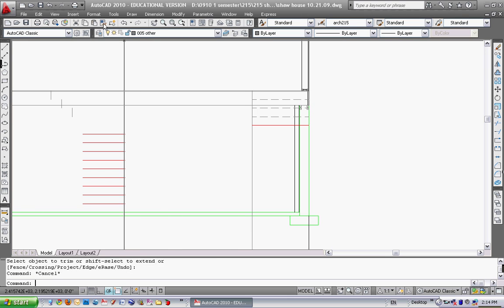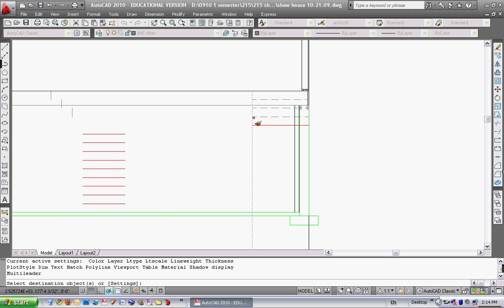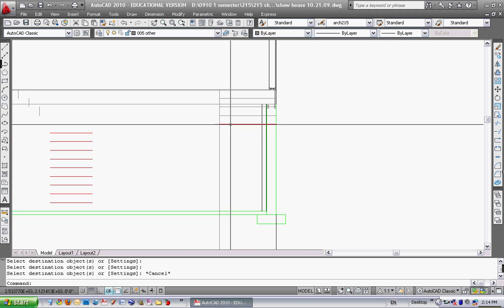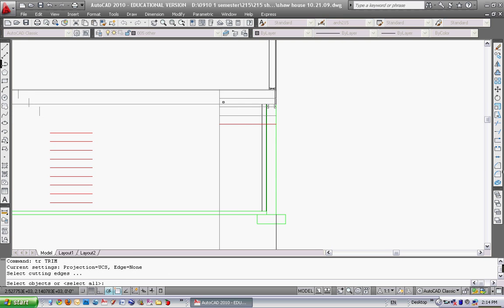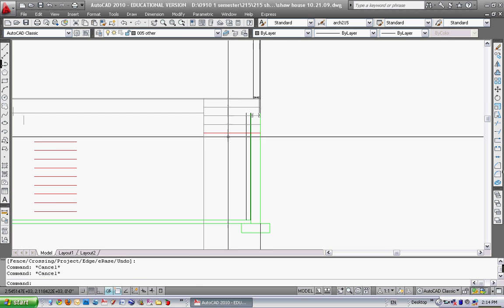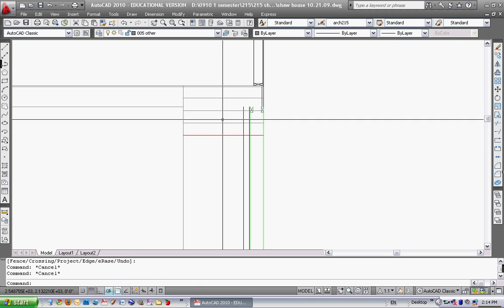Those are no longer on the hidden layer. I'll put those on the layer other. And these are my first 4 risers. 1, 2, 3, 4. This is the bottom of my floor coming through, so I don't need that line anymore. That thing can get trimmed. That looks pretty good so far.